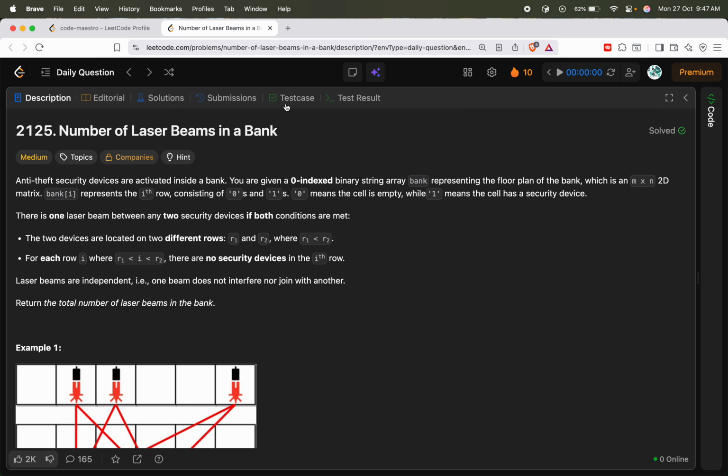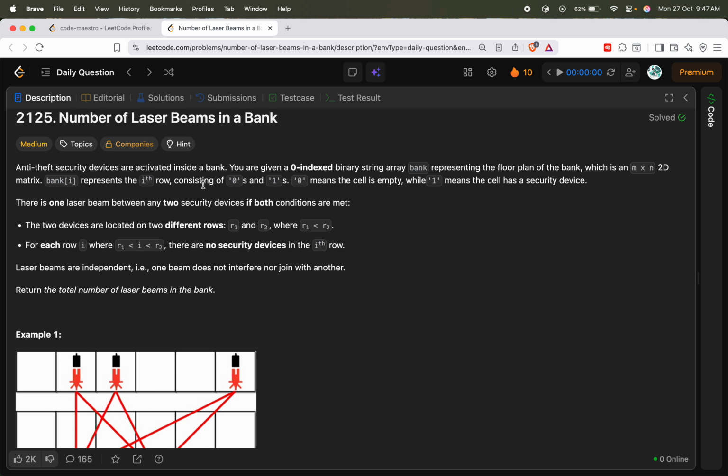Let's solve today's Leetcode problem 2125, number of laser beams in a bank. Anti-theft security devices are activated inside a bank. You are given a zero-indexed binary string array banks representing the floor plan of the bank, which is an m by n 2D matrix. banks[i] represents the ith row, consisting of zeros and ones. 0 means the cell is empty, while 1 means the cell has a security device.